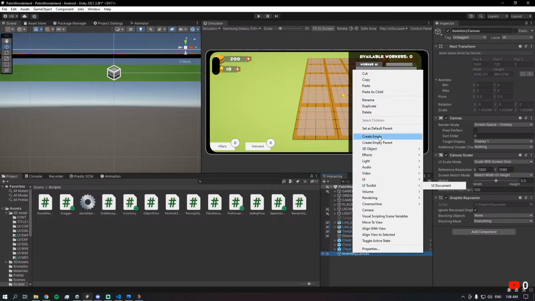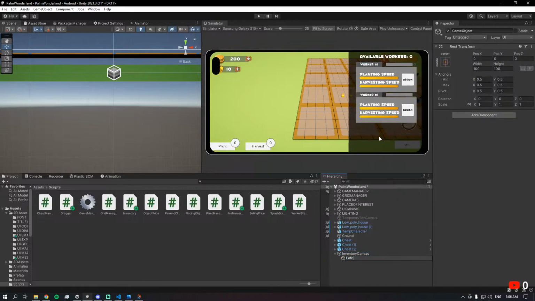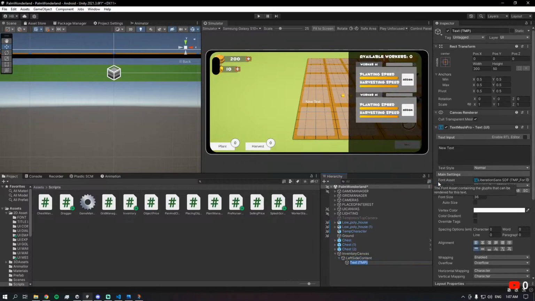So inventory canvas, we have the left side content, and we got the right side content. So left side content, you're gonna have, okay, you know what, I'm just gonna delete this first. That's TextMesh Pro.